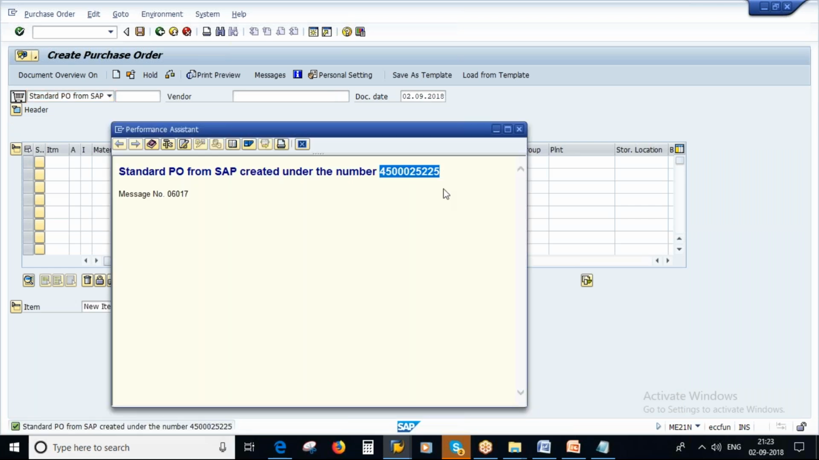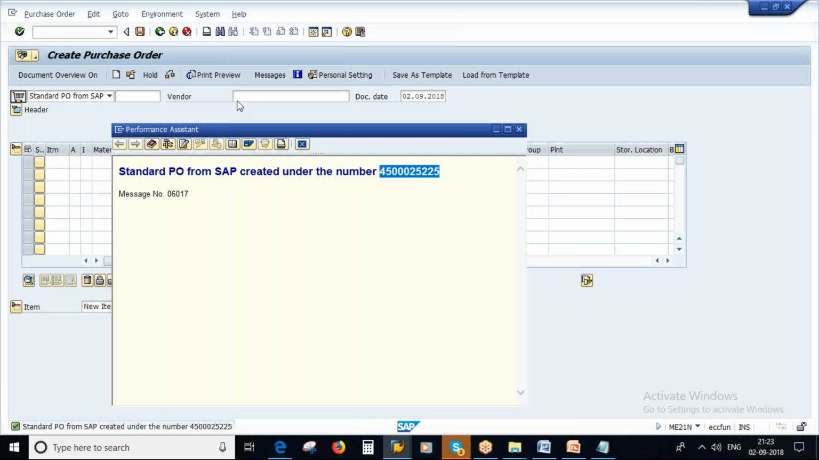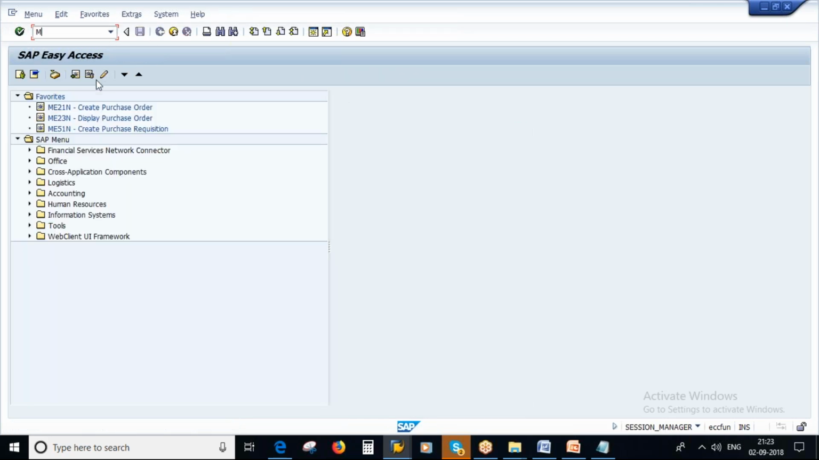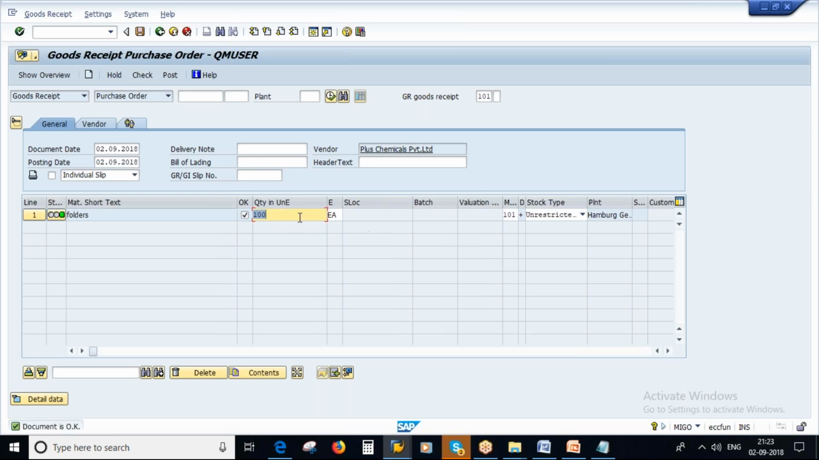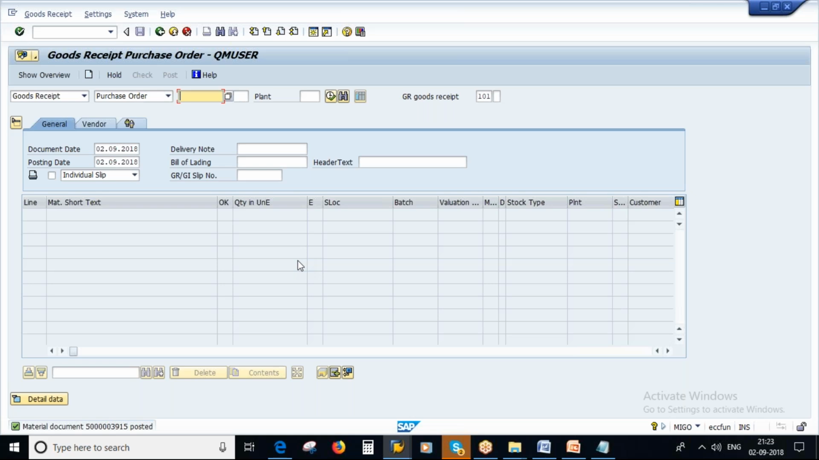Select the PO. Let us do the GR, goods receipt, MIGO, goods receipt, purchase order. Enter the PO number. Enter. So we are receiving the entire 100 folders. Check. Okay, as this is a non-stock item, no need to enter the storage location. Post it. We did the MIGO.